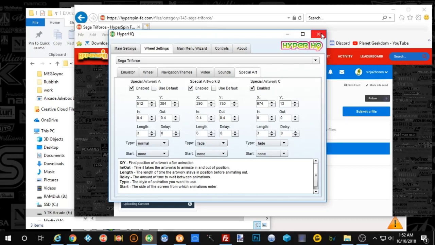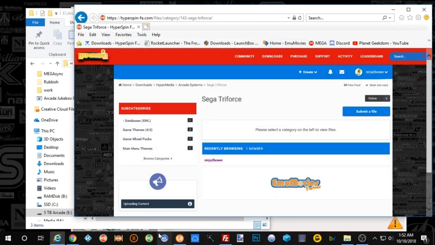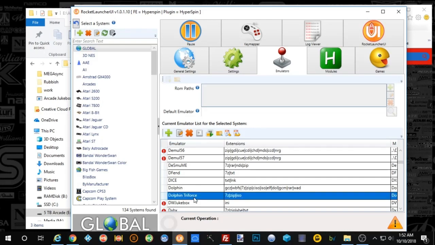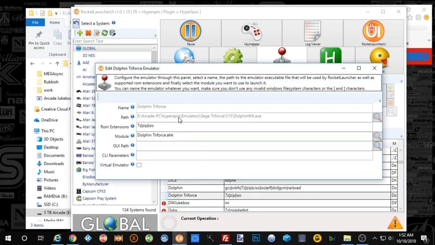So we're going to go ahead and close that out. And then what we're going to do is go to it's Rocket Launcher now, not Hyperlaunch. And you're going to go to the global settings here, and you're going to go to emulators. You're going to scroll down to Dolphin Triforce, and if you don't see that already, you're going to push the plus sign. But since it's already here for me, I'm going to double click it. You're going to type in Dolphin Triforce if it was not there already.